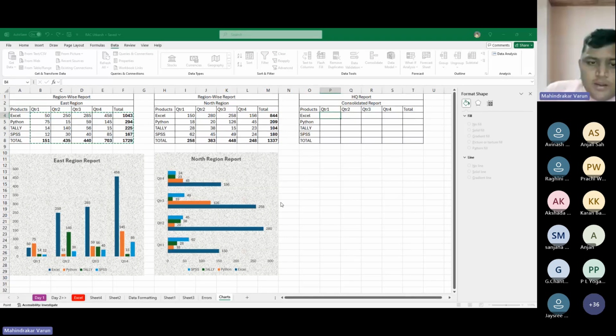I'll click on add. Then you can see I'm selecting the second data from I4 cell to M8 cell. And if I'm clicking on add, and simply if I click on create link to source data, and if I click here, okay.